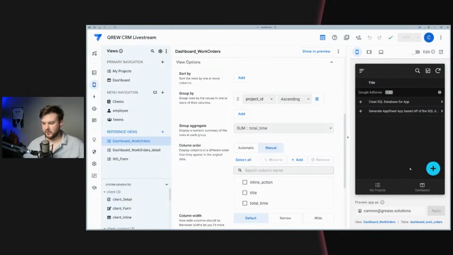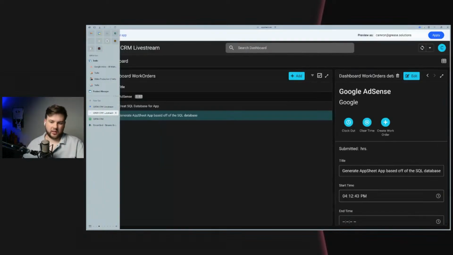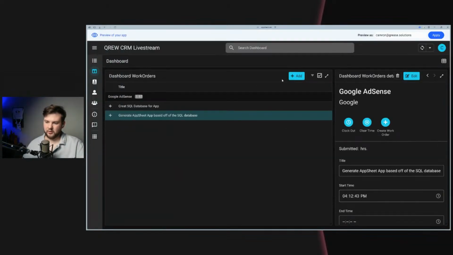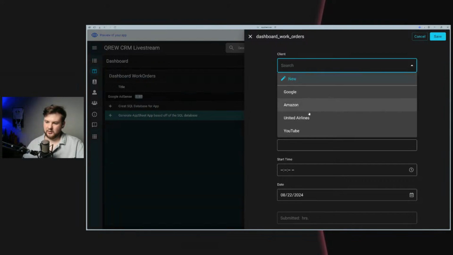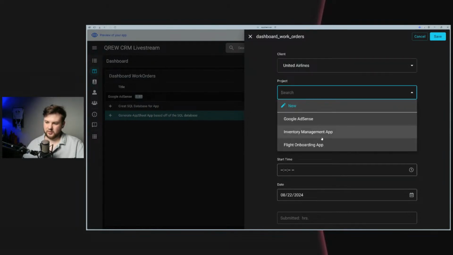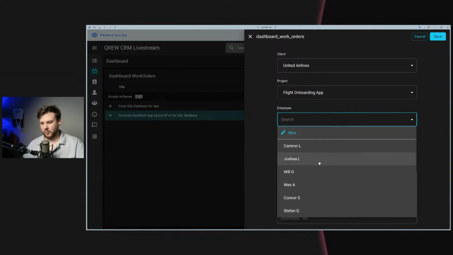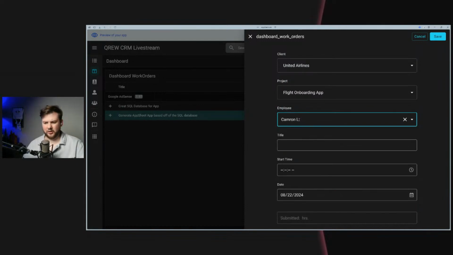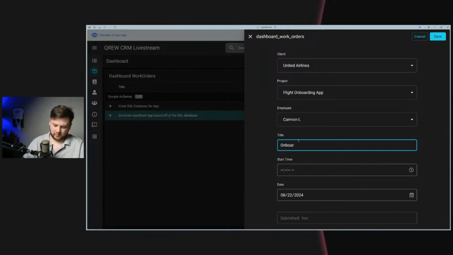So let's go ahead and test this out by clocking into another project. And so if we go ahead and hit add, client is going to be United Airlines, project is going to be flight onboarding app, employees can be Camron. All this stuff can be auto-filled for the most part. Title will be onboarding, or not onboarding, set up the Google Workspace environment.